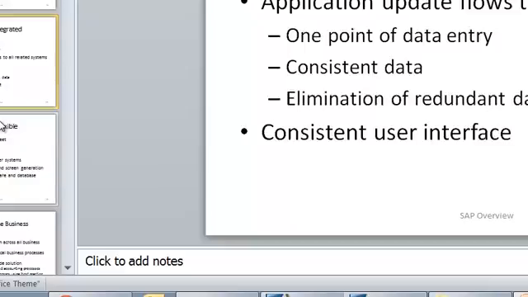Now if you see here, R3 is integrated, so it will have a common database, a common data dictionary. Data dictionary is nothing but your database tables. We'll come to the data dictionary also as and when we progress in our training. Application updates flow to all related systems. That's the good thing about SAP. It means it's very good in terms of integration amongst different modules. It could be FI, it could be CO, it could be MM.